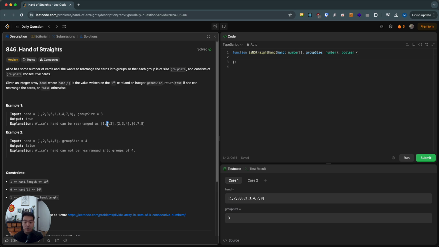If a number has already appeared in a previous version, for example, we see that there's two 2s here, but imagine if there was only one 2. The next time we iterate over the 2, we will see that it's not in the store anymore, so the count would be 0. So we're going to skip over it and then move on to the next number. So that's how we're going to check that 6, 7, 8 exist, and not 4, 5, 6, for example.